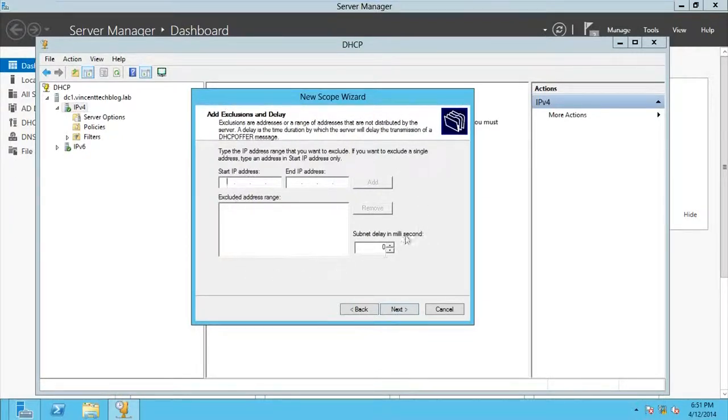Now you go for next, and here we have exclusions. Exclusions basically are IP addresses or ranges that you don't want the DHCP to distribute to the client machines. The IP addresses you don't want to be distributed by the server are the ones you put there. I'm not excluding any, so I'm going to leave that.